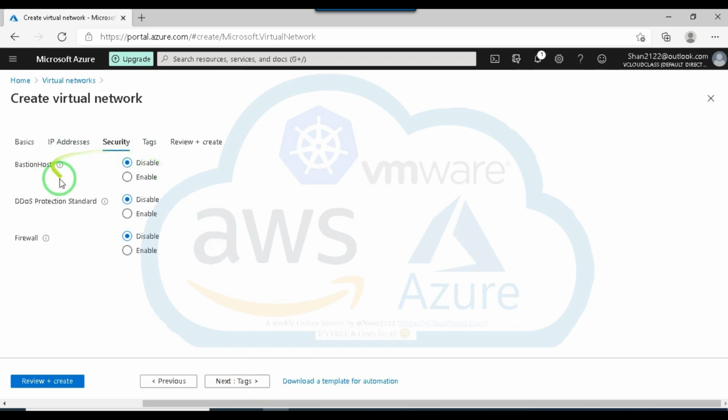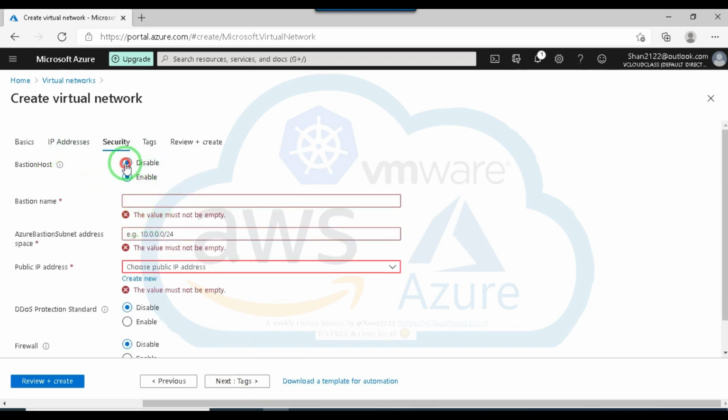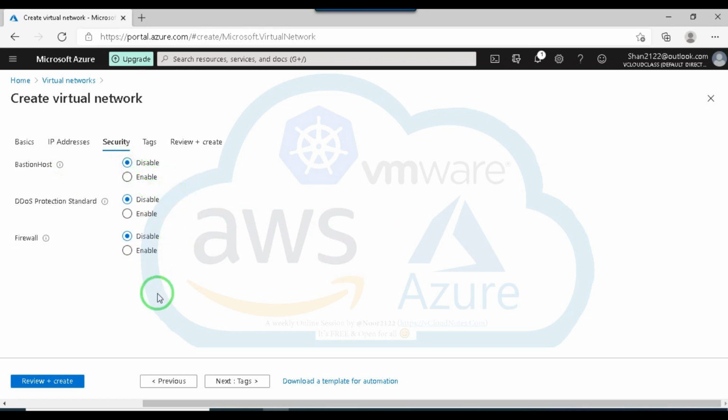Okay. Security. Here, if you want to enable Bastion host, as of now, leave all these things disabled. Bastion is a topic for later. I will show you how you can use Bastion. It's a separate service which Microsoft recently introduced, using which you can connect to your virtual machines over RDP or SSH without using a public IP. That's a separate topic, I will show you later. Okay.